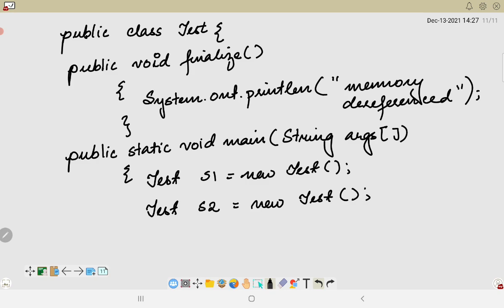So these two are objects which have been created. We will be using the first method, which is s1 equal to null and s2 equal to null. So we have dereferenced these. Now when we execute this, since both of them are null, we will get the output as "memory dereferenced". This will be printed twice.